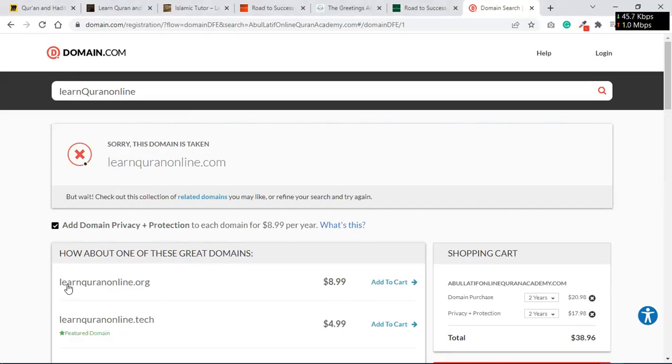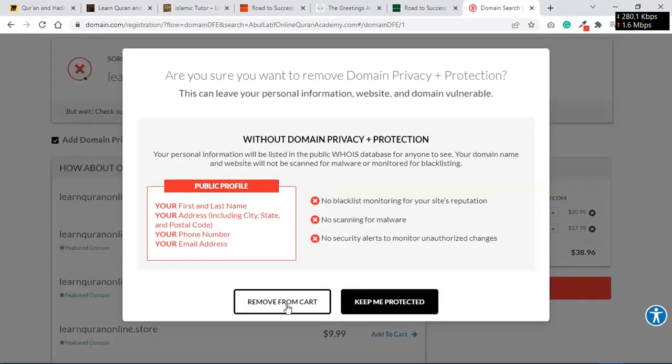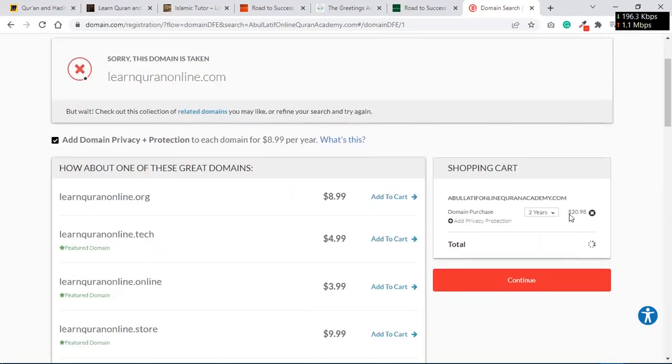I recommend you to buy this name, learnquranonline.org, because it is related to the service you are providing. It is easy to remember as well. It is not very short, but it is quite easy to remember. So I recommend you to buy this name. And here you see that the price is $20 for the domain purchase and $20 for the protection. I don't think we need this. This is useless, so just remove it from the cart.